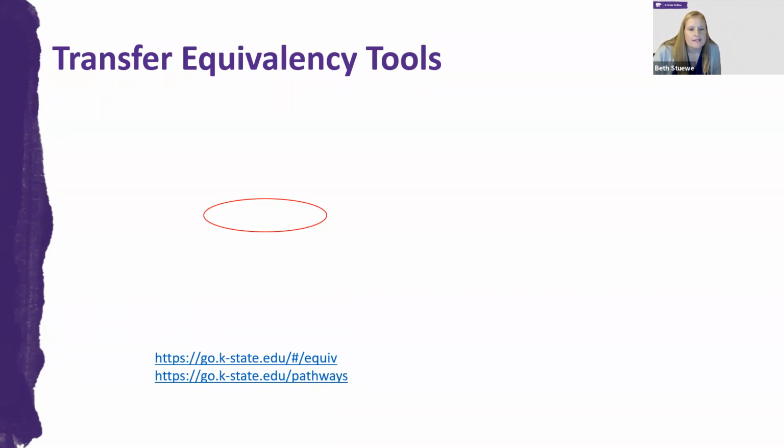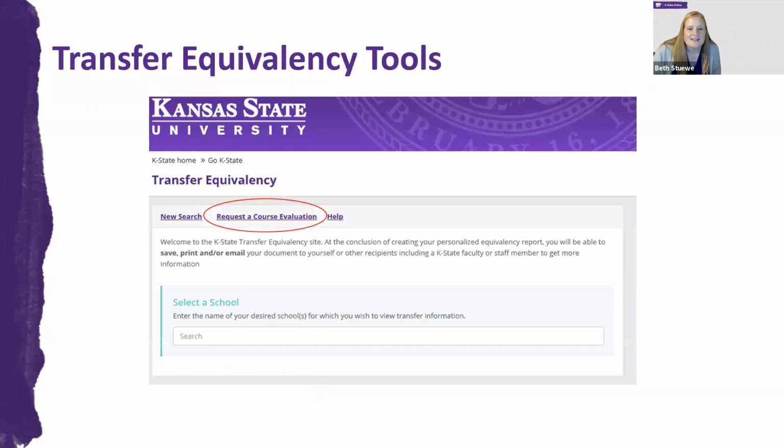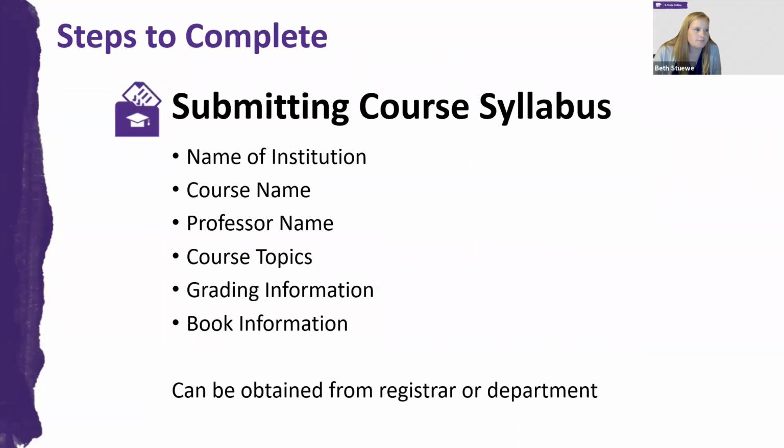And it's easy to do before you get to K-State. We usually give our K-State departments a couple of weeks to get back to us about that evaluation. But sometimes it does take an extra week or so to get that evaluation back to you, but hopefully you would have that information back about how that course transfers within 2 to 3 weeks.